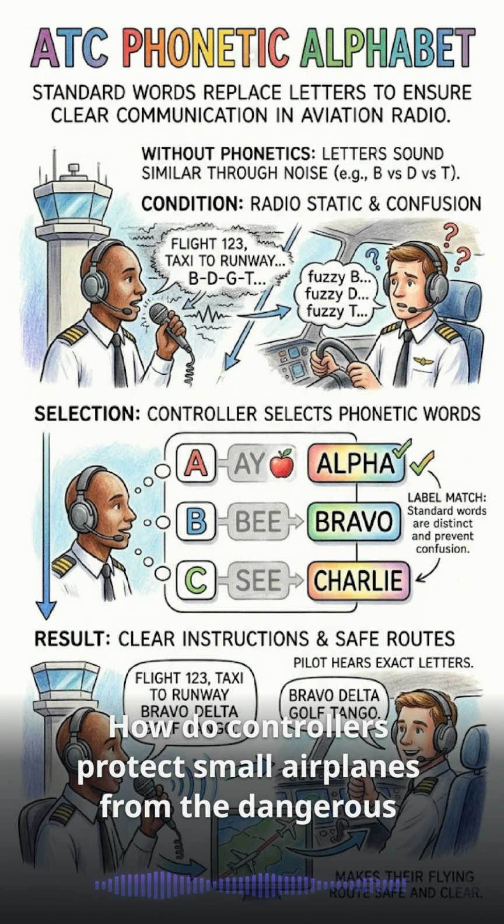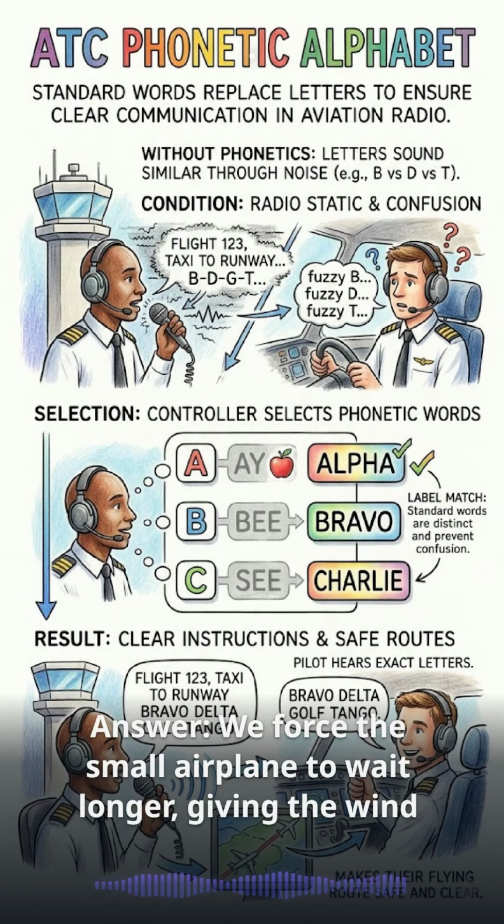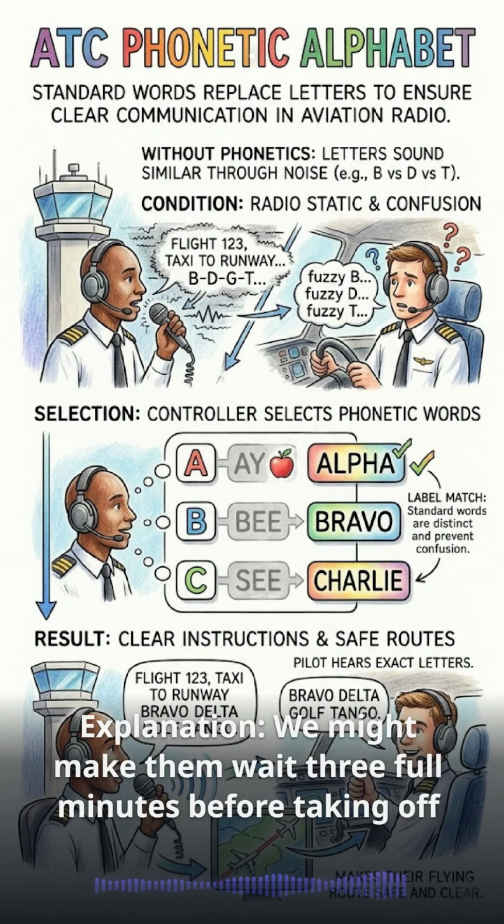86. How do controllers protect small airplanes from the dangerous spinning wake turbulence wind in the air? We force the small airplane to wait longer, giving the wind time to die down completely. We might make them wait 3 full minutes before taking off behind a large heavy jet.